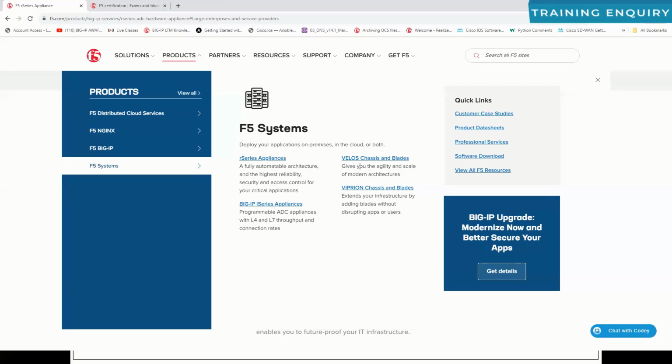Why? Because you are highly dependent on the load balancers, especially in a service provider network. So we cannot take risk. The appliances are mainly for the enterprise network, not for the service provider, or maybe for the large data centers where you have a lot of dependency all the time.